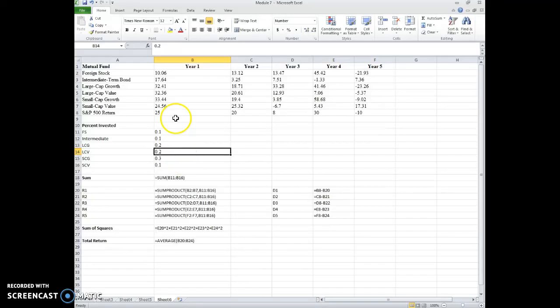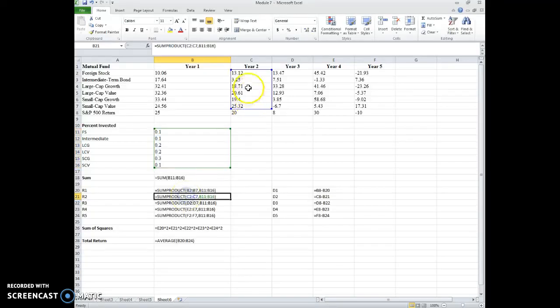The way I've got it set up, you'll see SUMPRODUCT of B2 through B7, these 6, with B11 through B16, these 6. To do R2, I've got this 6 times this 6. Notice the blue array times the red array. R3, I'm doing the year 3 array times this array. Year 4, same thing. And year 5, same thing.